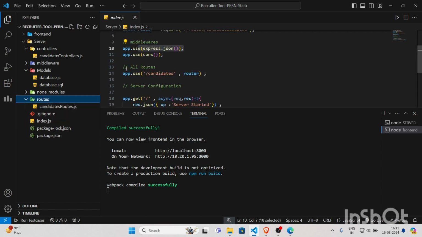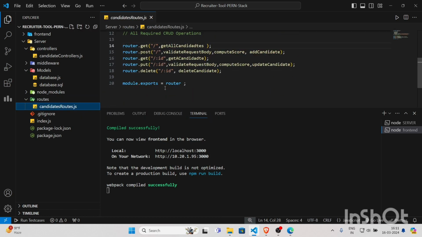Now, coming to routes, this tells that all the URLs that have the prefix candidates will be handled by this router, and this router comes from here, candidate routes, and this is the place where all the CRUD operations have been defined. And also, there are some middlewares like validate request body, compute, and compute score. These are responsible for handling errors, validating data, and computing score. I will be explaining them one by one along with the front side of the project.